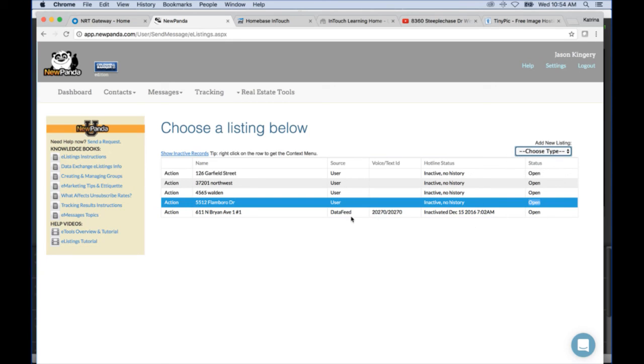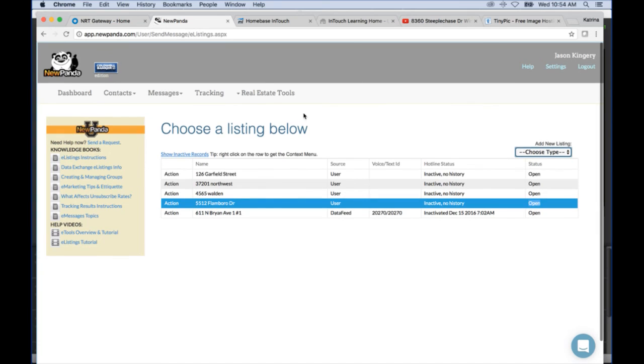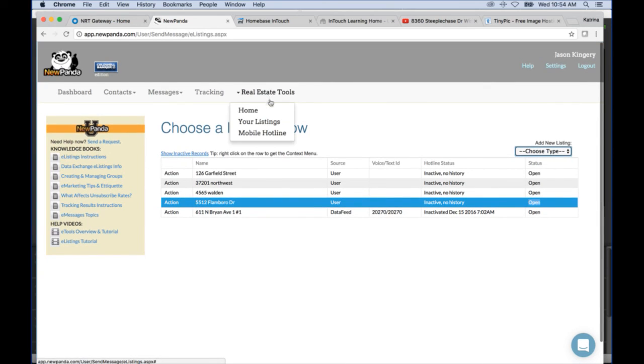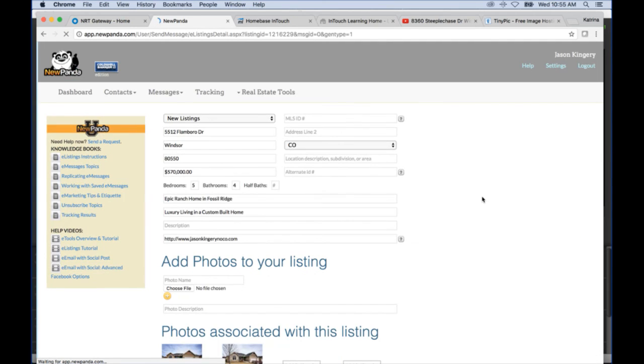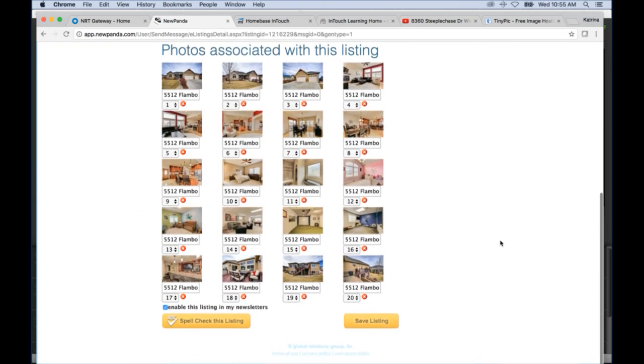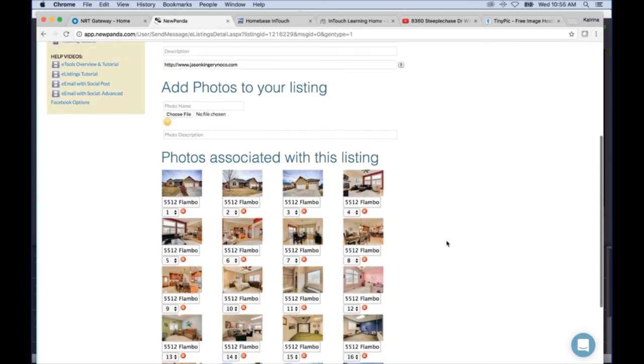I'm not sure why that went activated. I'll have to get to the bottom of that. I'm not sure why that's not allowing me to open that. I'll have to take a look at that. Here we go. There we go. So now I can go and actually send an e-listing, activate, edit the mobile sign, edit the actual listing, and then we'll open it up, and there it is. I can choose my photos, upload that, save the listing, and then send it on.